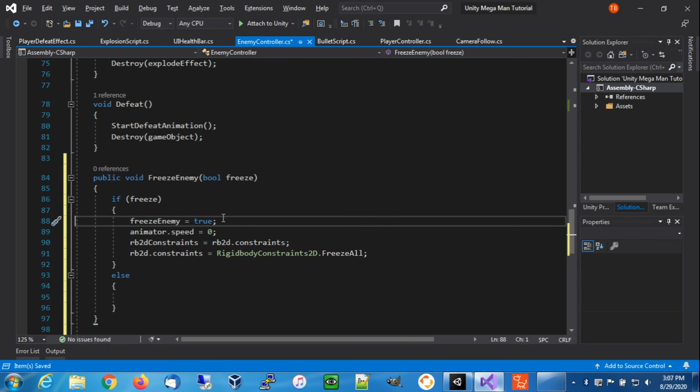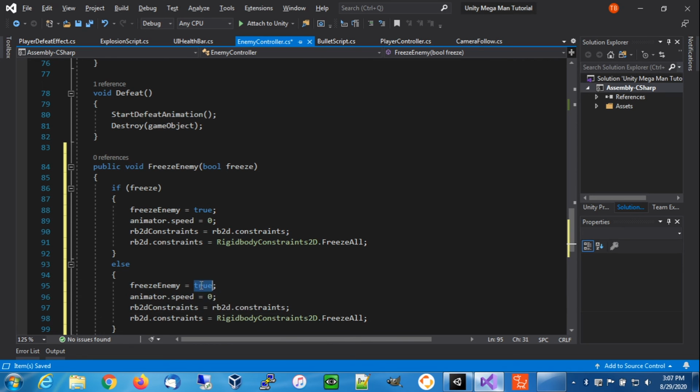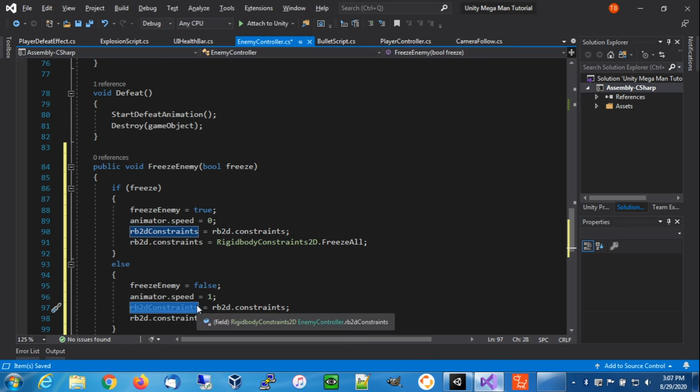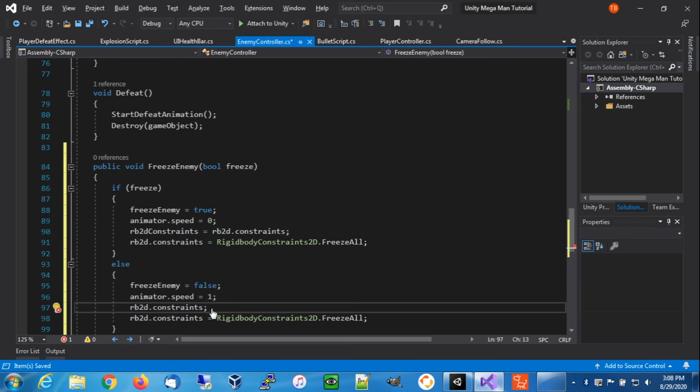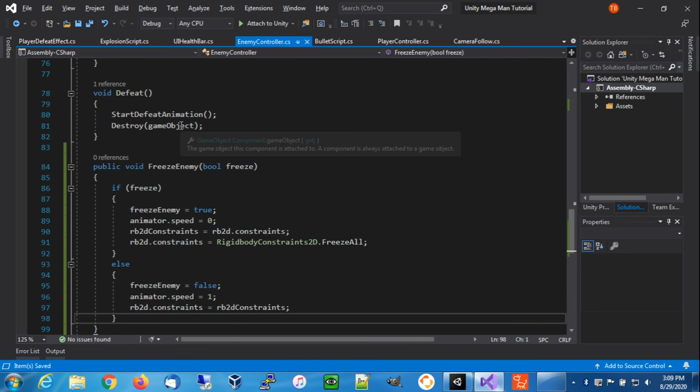So with that, let's just copy this, drop that there. We know that this is now going to be false. We're going to put the animation speed back. And then our constraints are actually going to be equal to the value that we saved before we froze. And then we're going to save that. So that's the enemy.